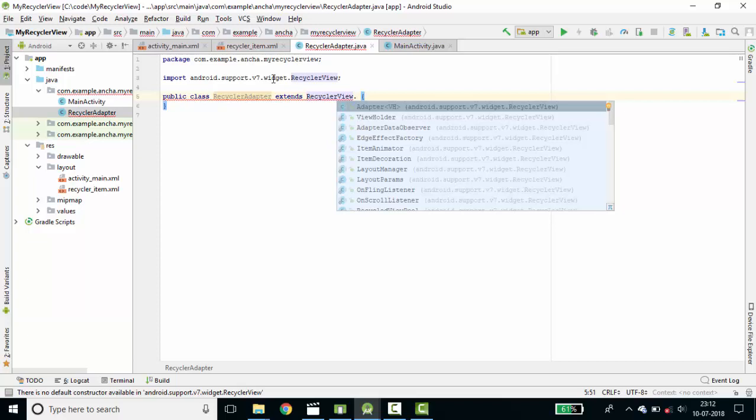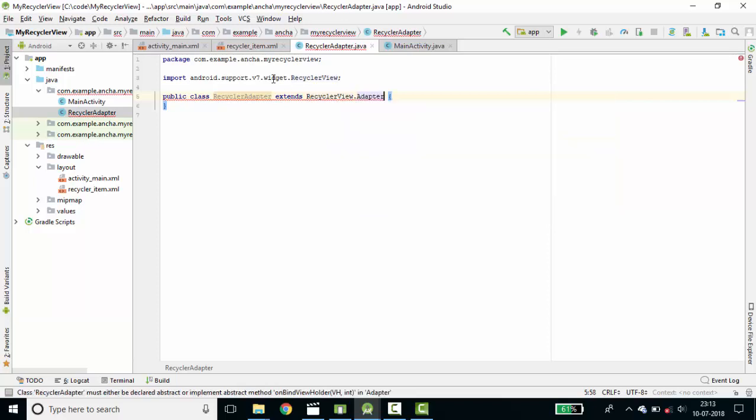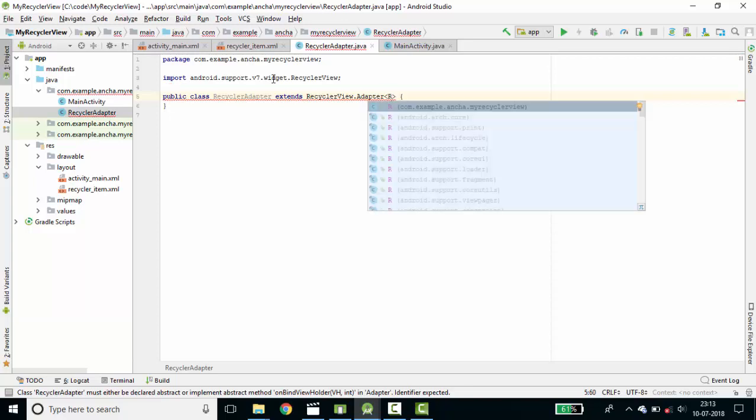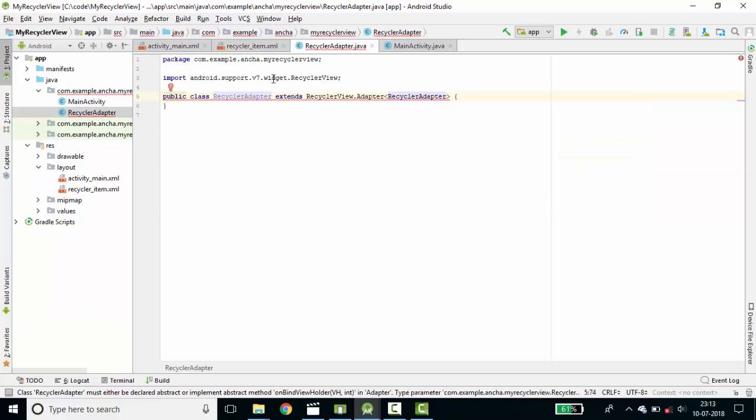So here you can see in angular braces we have to give a view holder. So by clicking on this adapter, we have to specify the angular brackets, and inside this, our RecyclerView adapter dot view holder.